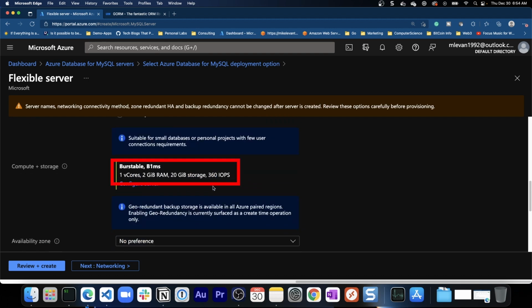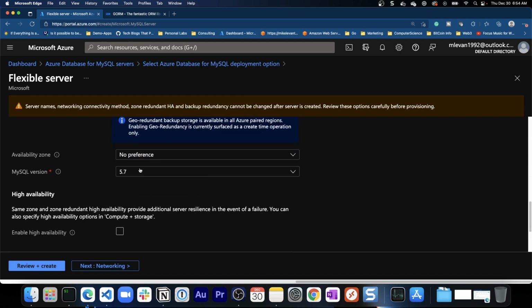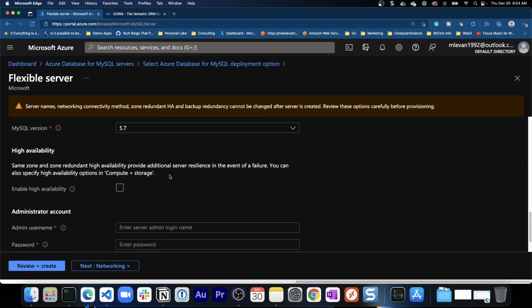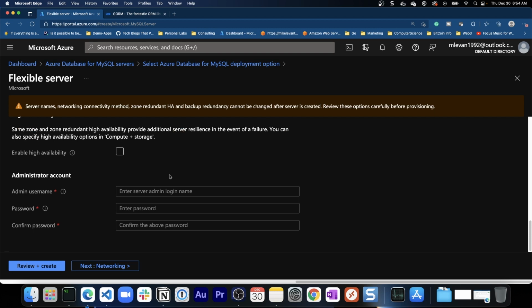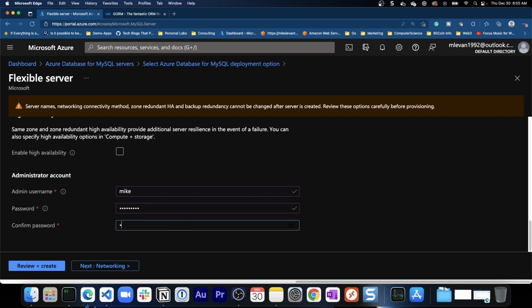All right, you can see that our database is going to be one virtual core, 2 gigs of RAM, 20 gigs of storage, and 360 IOPS. I'm going to scroll down. MySQL version, I'll just leave it 5.7. That's fine. No preference on the availability zone. And then I'll put in my credentials here. So for my username, I'm going to say Mike. And then for my password, I'm just going to use one of my standard passwords here.